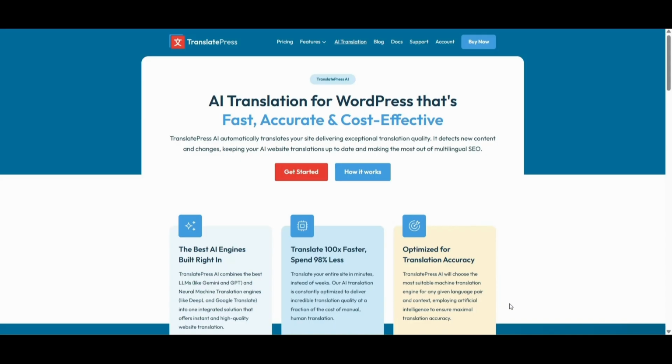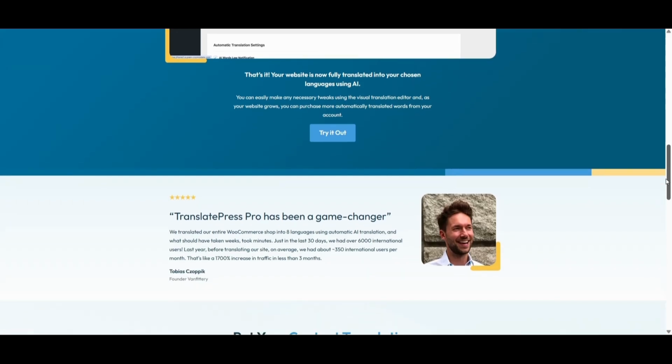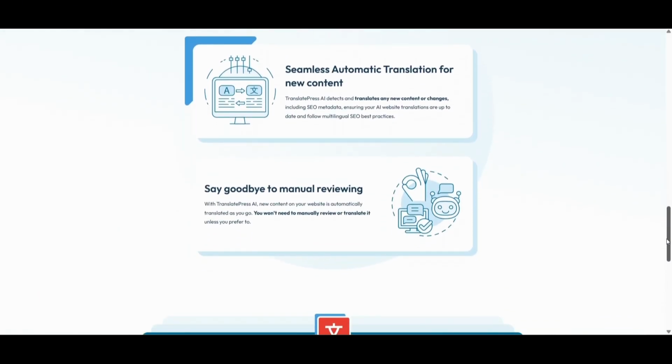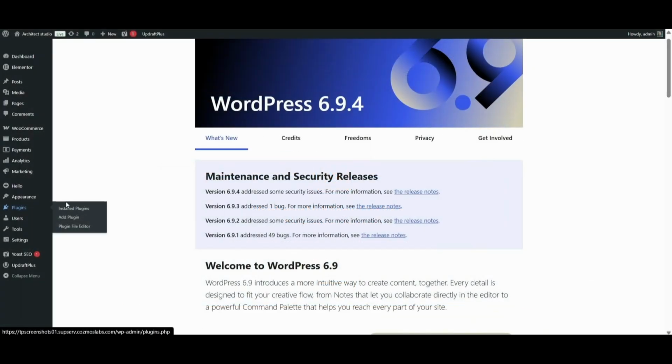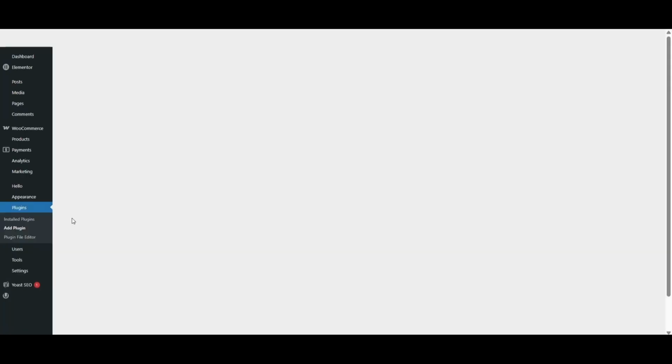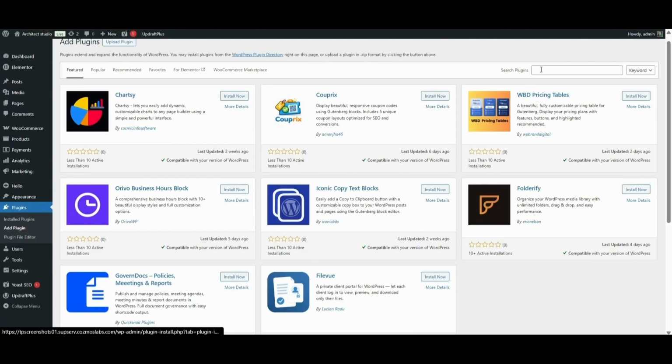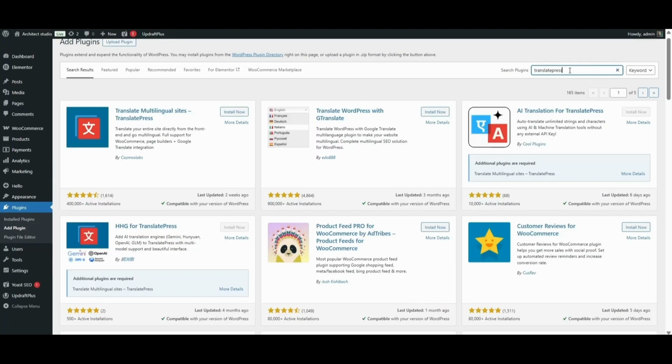And because translations are stored in your WordPress database, your blog remains fast and fully under your control. The translations are fully yours to keep and also edit. Let's see how it works. If you don't already have TranslatePress installed, go to Plugins, Add New, and search for TranslatePress. Then install and activate the plugin.